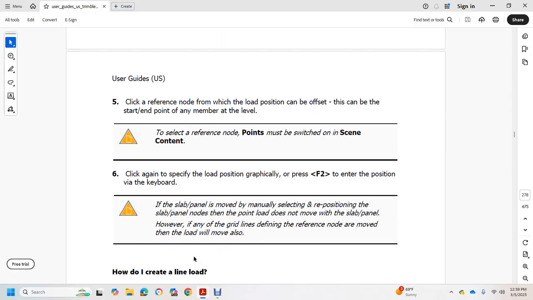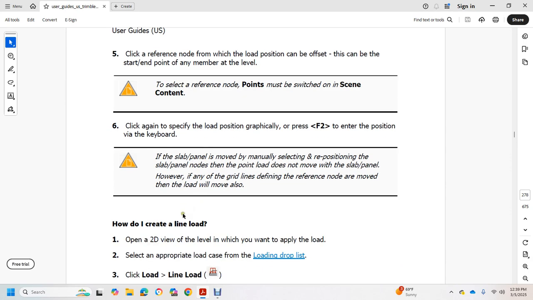If the slab panel is moved by manually selecting and repositioning it, the nodes with the point load do not move with the slab panel. However, if any of the grid lines are defined on the reference node, the load will also move. How do I create a line load?